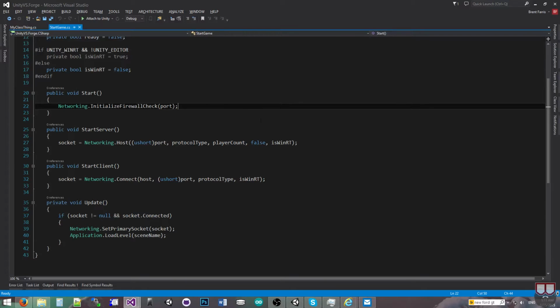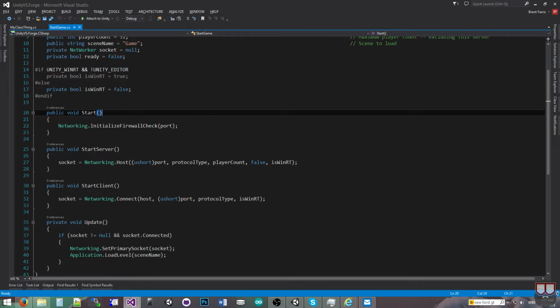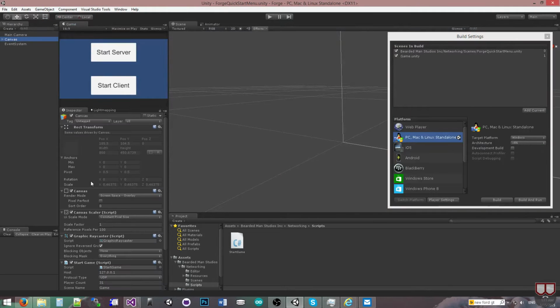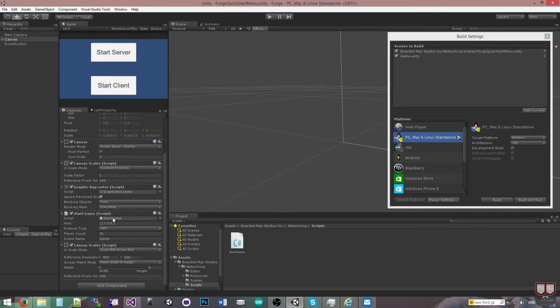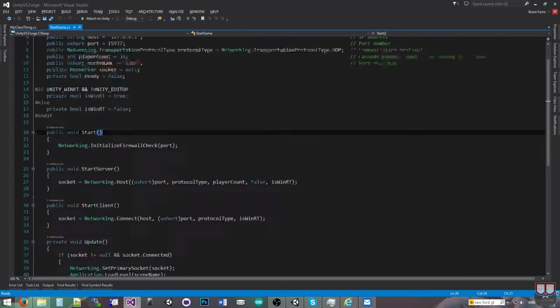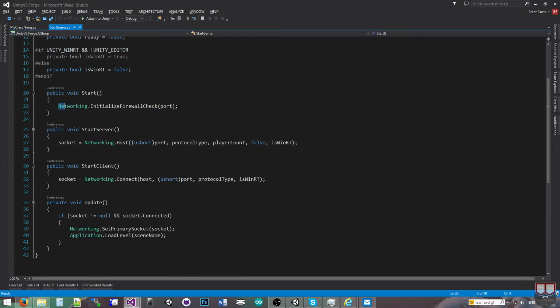So if we come over here and look at how I have it set up, inside of Unity on Canvas, I have the start game script. And if we open that up and scroll down to the start function, you'll notice that the networking library has an initialize firewall check automatically built in. Now this is a function that returns void. It's pure functionality. The only thing it's made to do is to kick off the firewall right when you start your application or whenever you put this line.